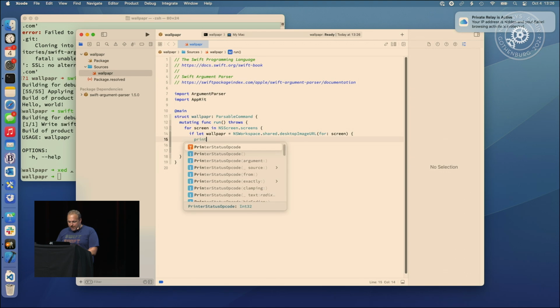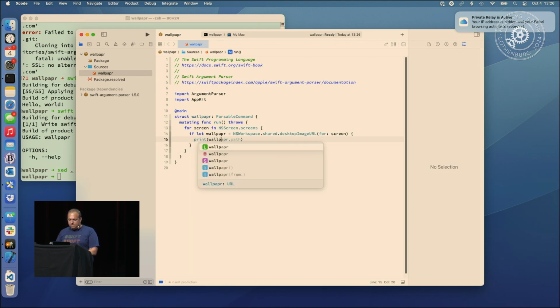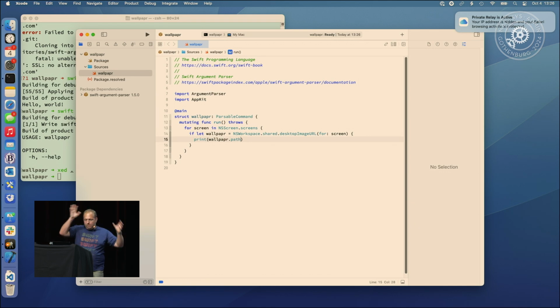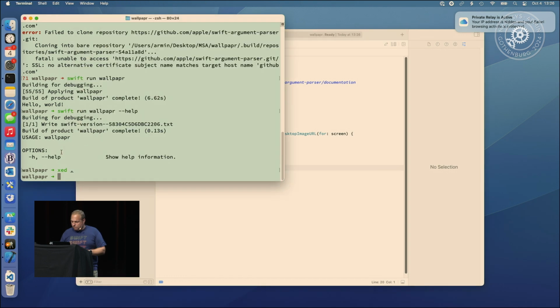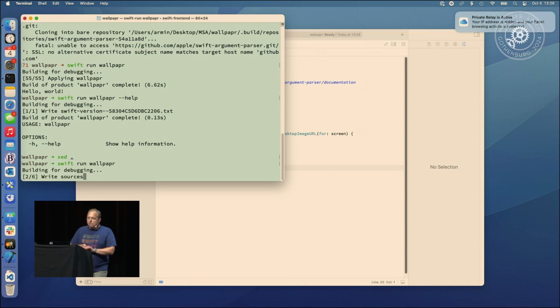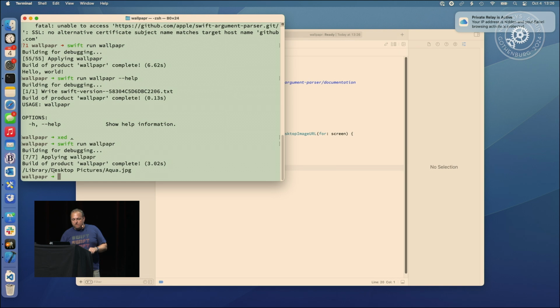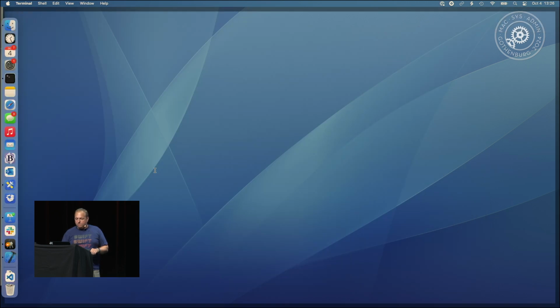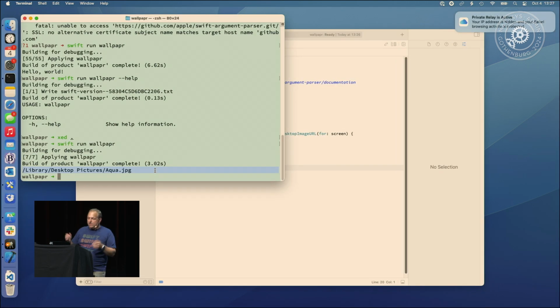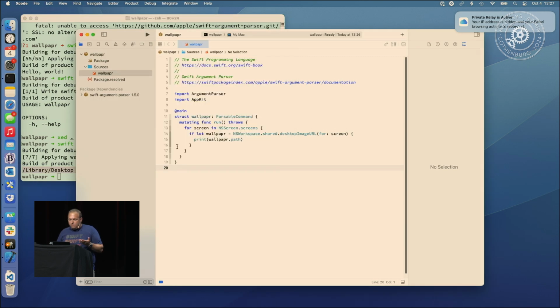So now that I know that I have a value, I can print it. And this is actually a URL object, which is a complex type, with all kinds of things. I'm only interested in the actual file path. So I loop over the screens, I get the wallpaper from the NSWorkspace object, I print it. This should work. Let's try it. There we go. This is the path to my desktop. I have a very nice 10.4 Aqua picture here as my desktop. So that works. Well, that's the first step.